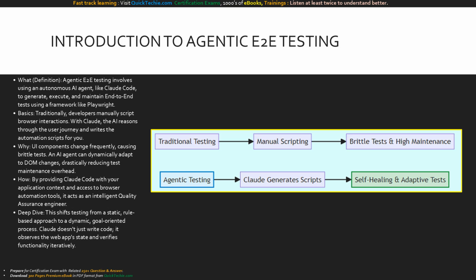Let's begin by defining what we mean by agentic end-to-end testing. Traditionally, writing Playwright or Selenium tests is highly manual. You inspect the DOM, find selectors, and write sequential scripts. But with Claude Code, we are shifting to an agentic model. The basics involve turning Claude from a simple code generator into an active participant in your testing lifecycle.